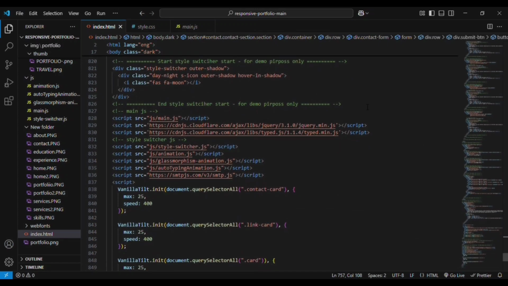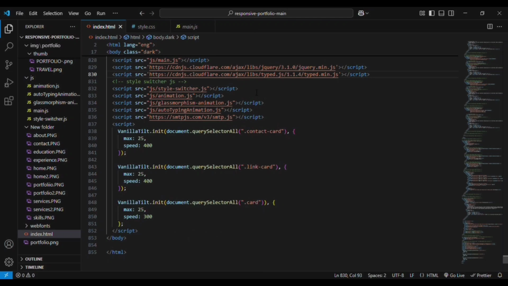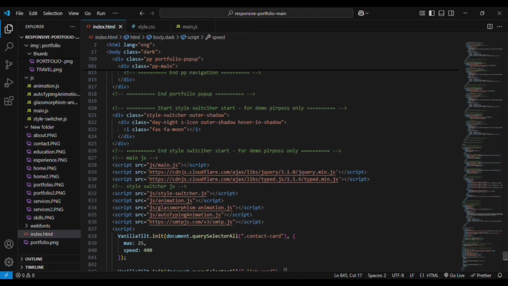We have linked our main JavaScript file, jQuery, the typed JS, and the animation files: plasma fusion animation JS, animation typing JS, and some other animation JS to our website, for the contact card and link card. All these elements have a maximum width and speed given to them. This will be visible through the JavaScript.